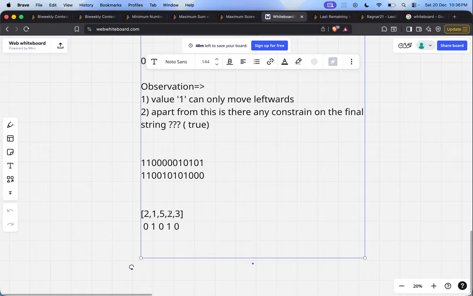So what can we do? Let's start iteration from the right. Now we are at 3.